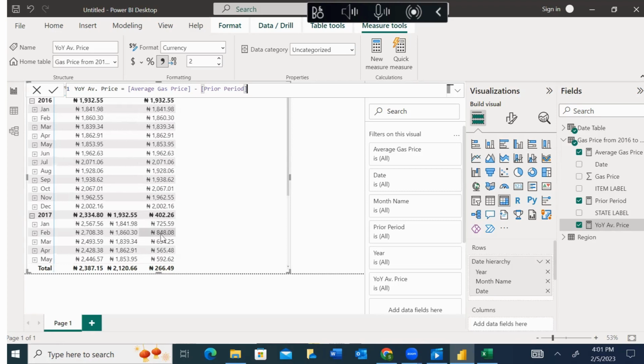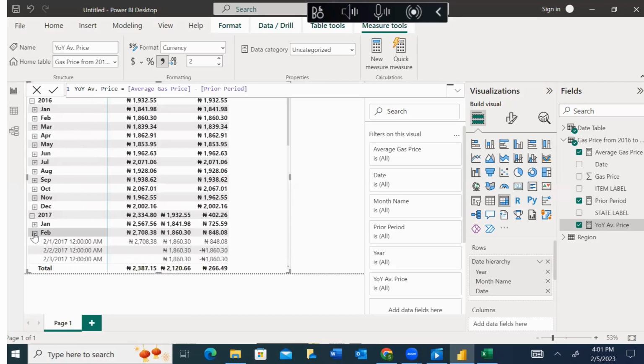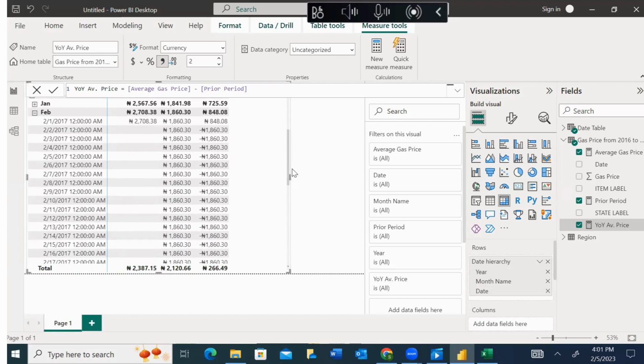By February, it has increased by 848 against the same period last year. The same thing like that. And you can even open it up further so that you get it by each of the days.